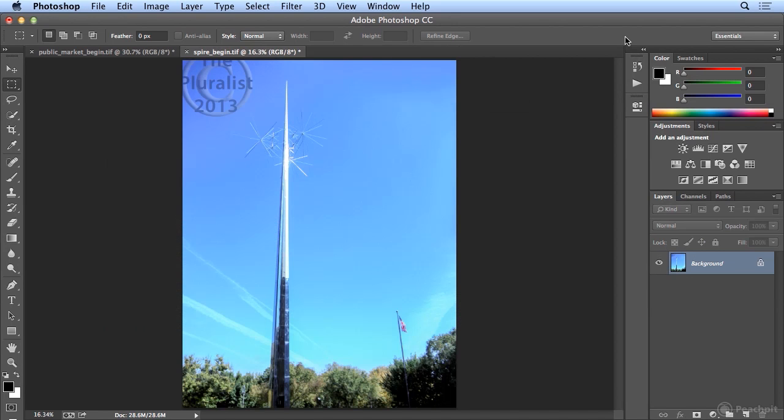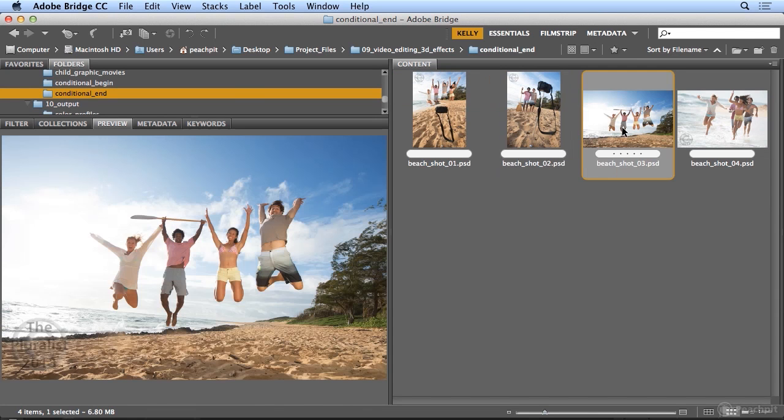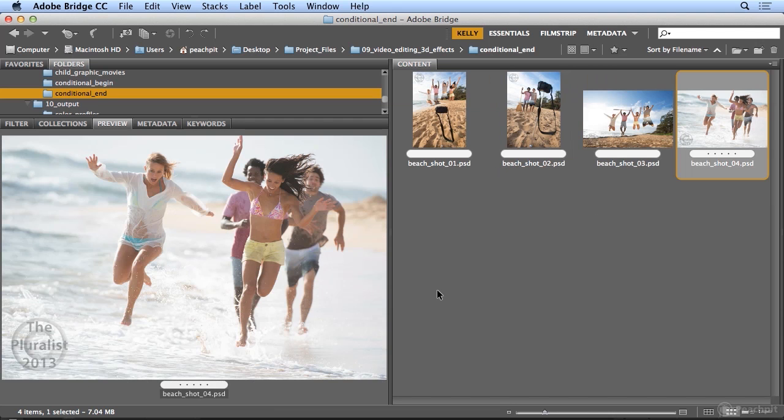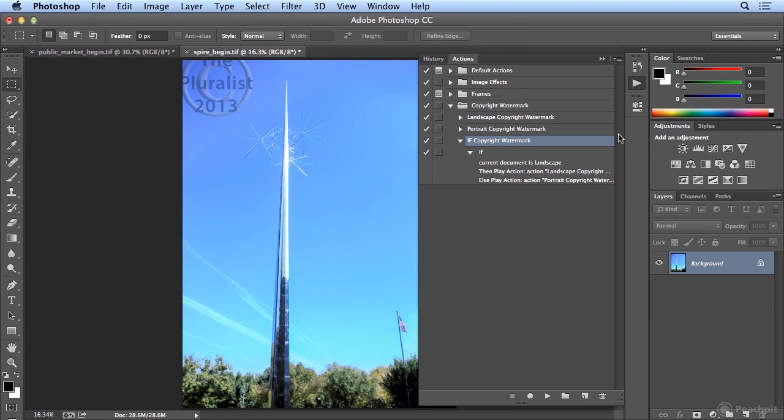And let's take a look at that folder full of images. So if I choose File, Browse in Bridge, I can click a portrait image, there's a copyright, a second one, a landscape image, copyright in lower left, copyright in lower left. So this has been the very new and immensely powerful conditional actions that are now part of Photoshop and the Creative Cloud.